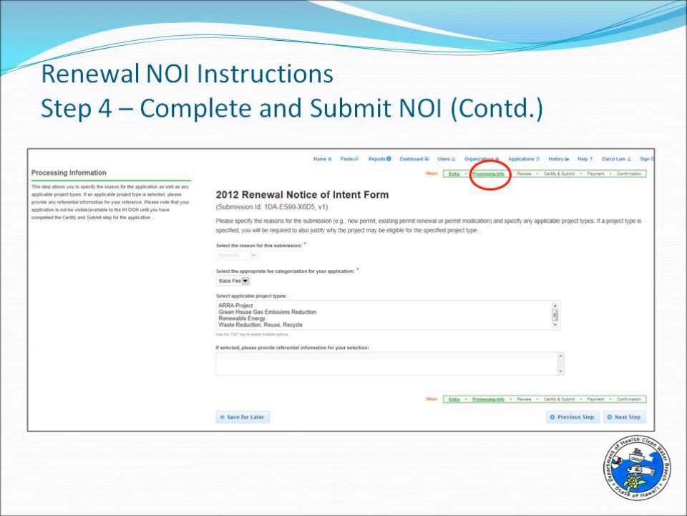After the data entry phase, you will begin the processing information phase. If applicable, select the project type and provide any reference information. Click on the Next Step button to continue.